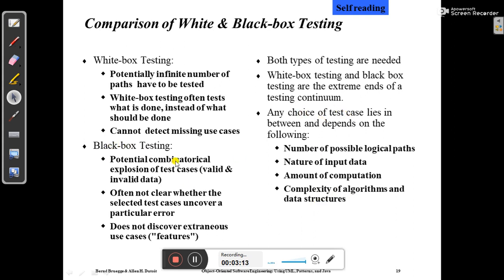In case of black box testing, as you understood in the last video, a potential combinatorial explosion of test cases might be there. With valid and invalid data, it is often not clear whether the selected test case will uncover a particular error. We don't know how the logic is going on in black box testing, so we are not clear whether your test cases will uncover any particular error, and it does not discover extraneous use cases.